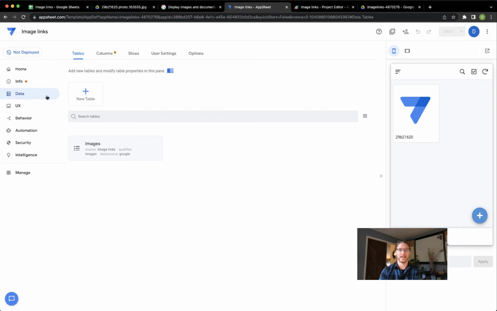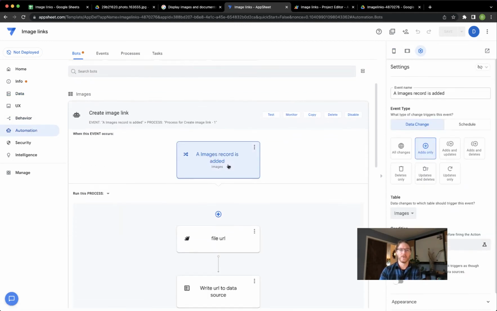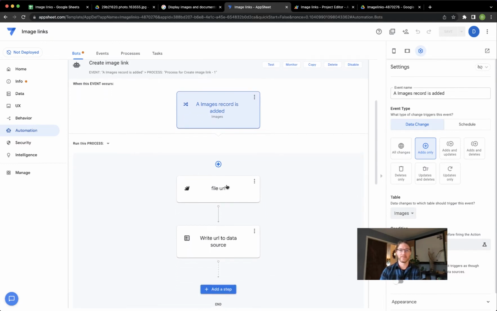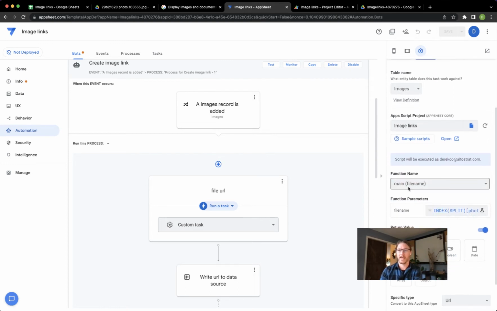Here's my example app, and I have that images table added to the application. And most of what we want to look at is here in the automation. So when a new image record is added, it triggers this process. The first is a call out to AppScript. It will trigger this image links AppScript project, which has a function called main that expects a parameter called file name.